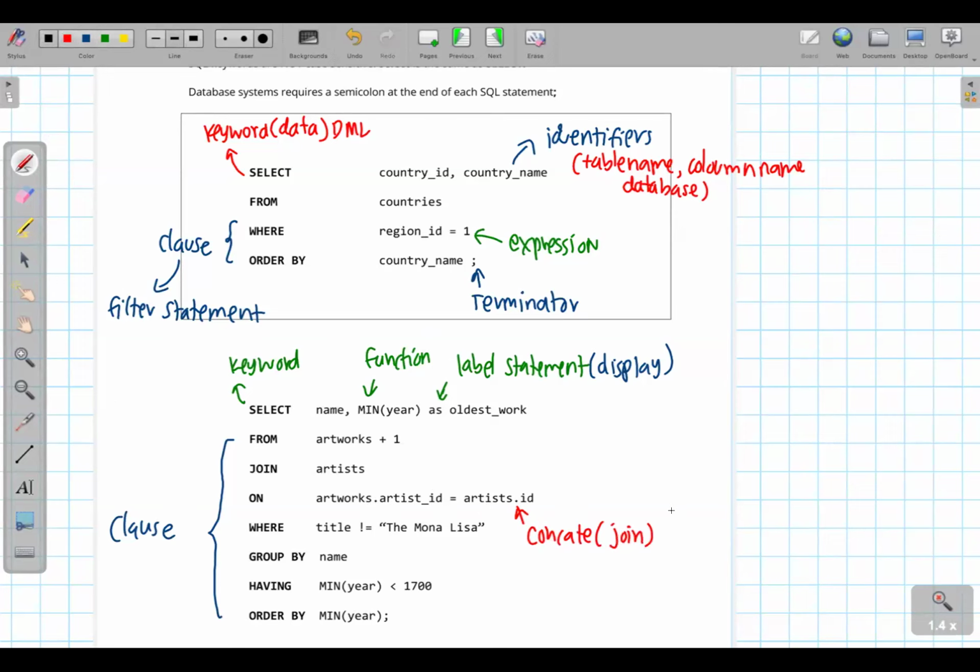So what they are telling here is artist is the table and ID is the column. Artworks is the table, artist ID is the column. Again, an expression. Sound good? Nice.